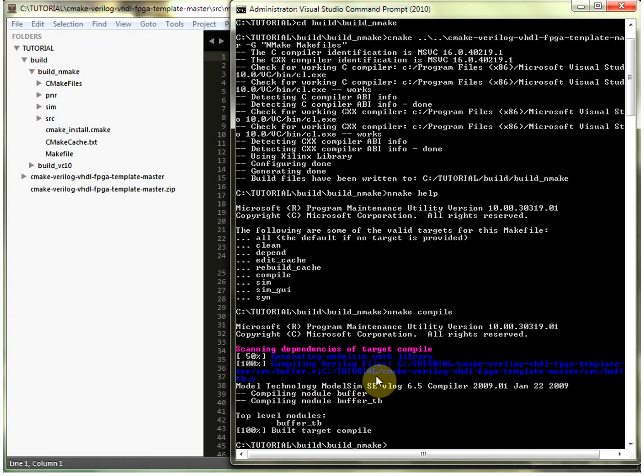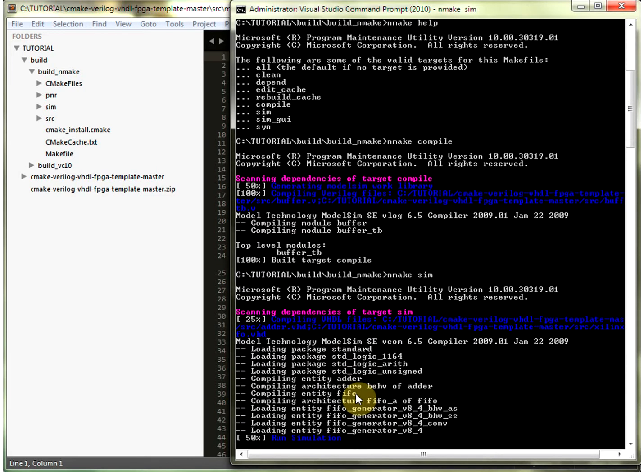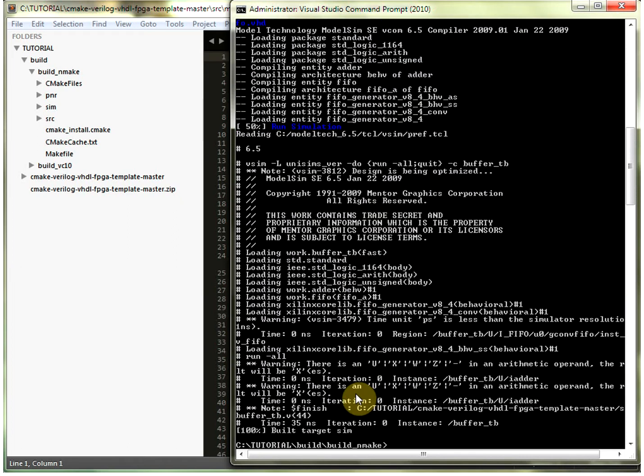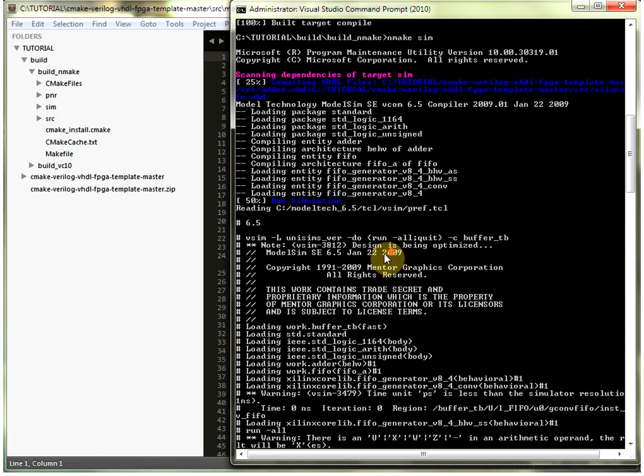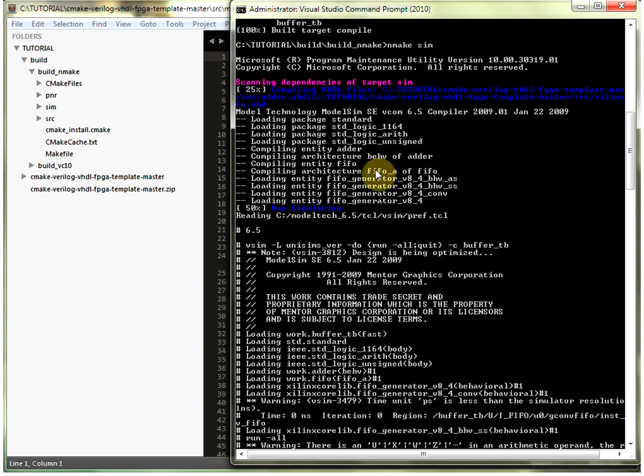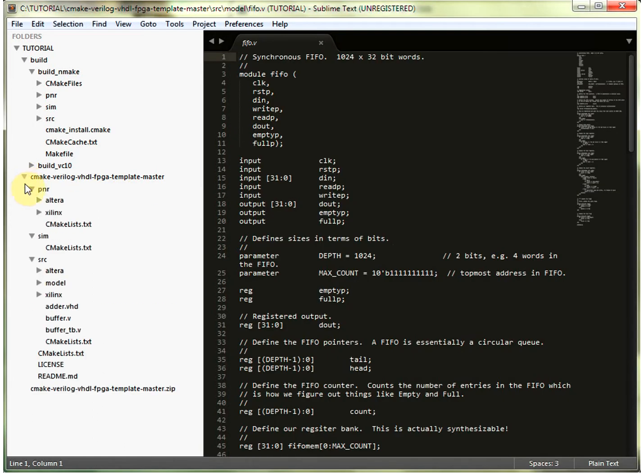The model is compiled using ModelSim. If you want to simulate it, just type make sim, and here it is. The ModelSim simulation is running. As you can see here, we are using the Xilinx target for simulation.